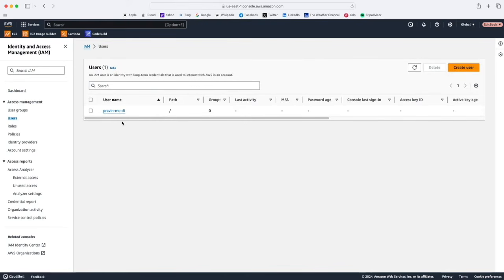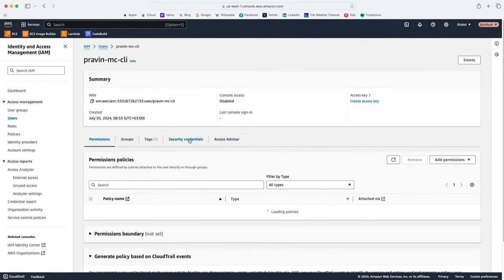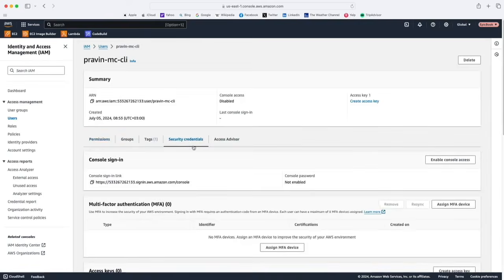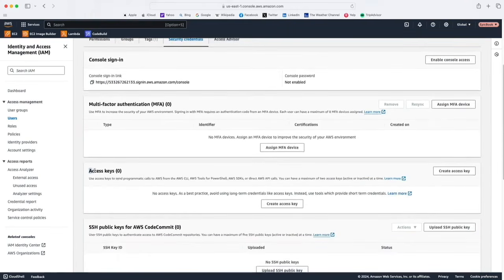So first things first, we need a user, and for this user we need to create an access key and secret key. For that we click this user, and then we go to security credentials. So let's click here, and if you scroll down, you see I don't have any access key. So we are going to create one key here.